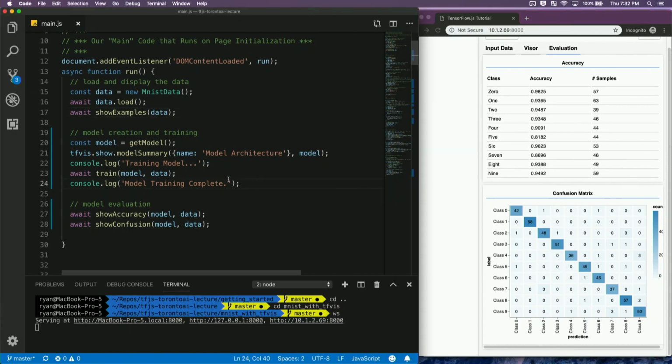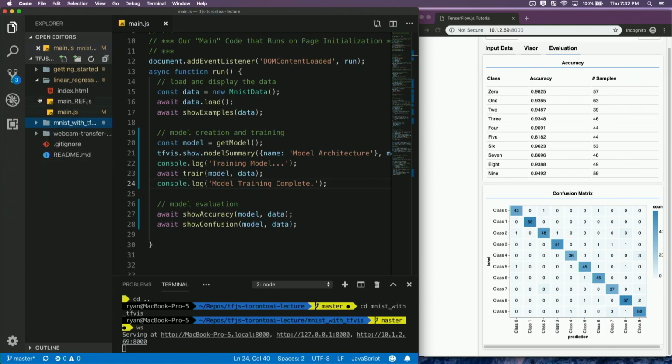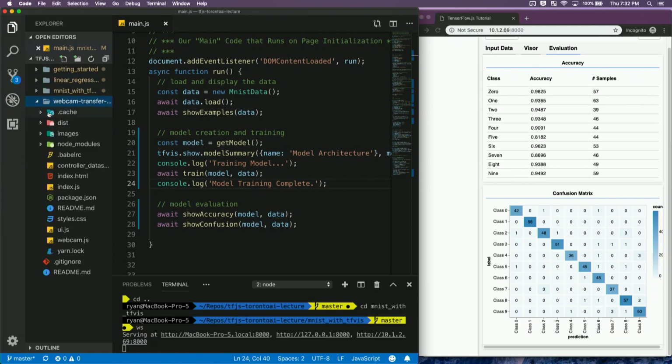Okay, so that gives you a feel for TensorFlow.js and how you can get started with it. Now I want to do something a little more fun. Let's look at Webcam Pac-Man.